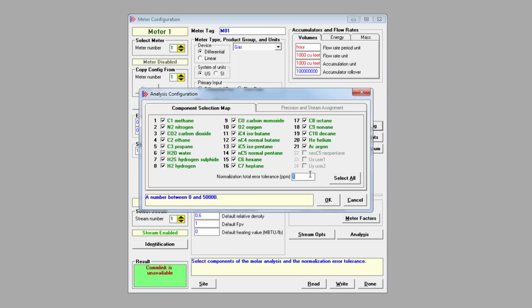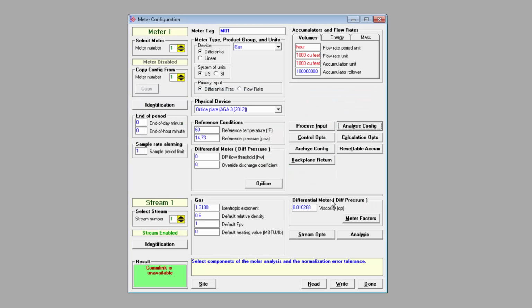You would also set the normalization total error tolerance value. This is in parts per million, so 10,000 is equal to approximately 1% of the total composition. I'll enter that. When you're done, click OK.